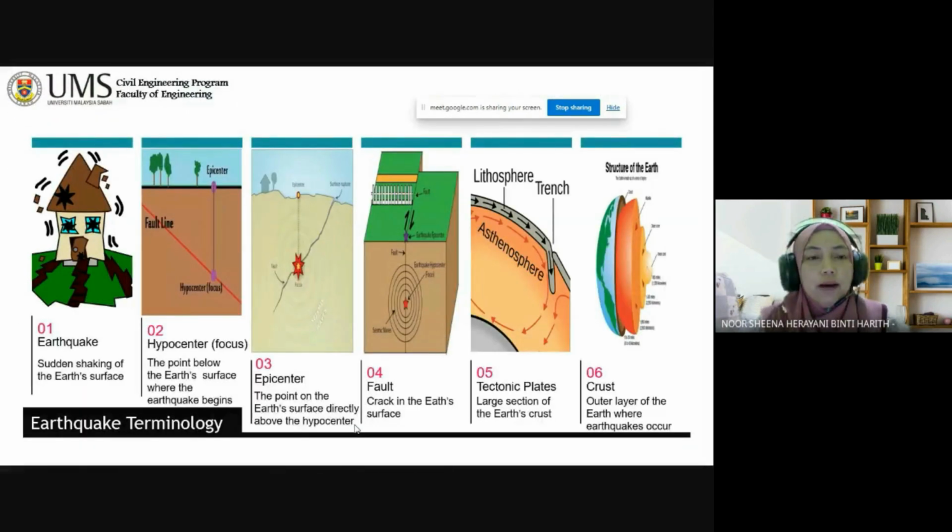So that finishes Section 1, which means we have already covered the earthquake terminology. For example, the earthquake is the sudden shaking of the earth's surface. The hypocenter, or focus, is the point below the earth's surface where the earthquake begins, and the epicenter is the point on the earth's surface directly above the hypocenter.